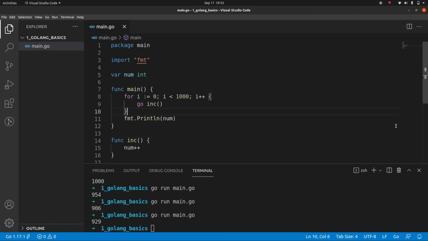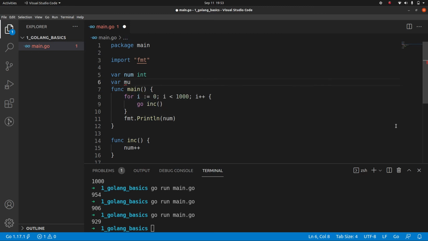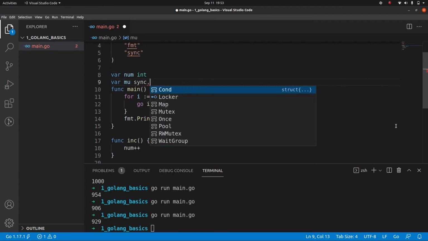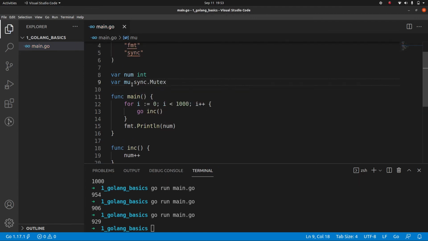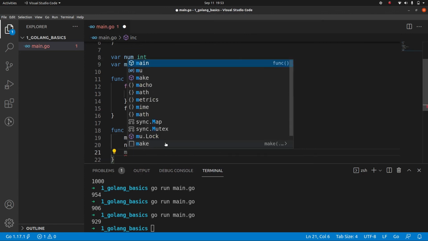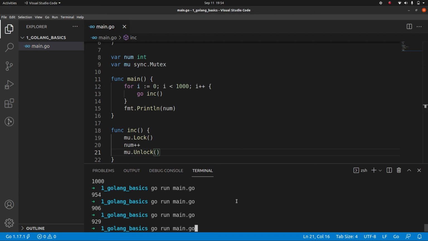So what we can do is define a global mutex for mutually exclusive update. Just putting mu sync dot mutex, and I'm going to use lock to enable mutual exclusion, and unlock once that update is completed by a single go routine. Let's see that. Oh, still there is an issue. What happened?